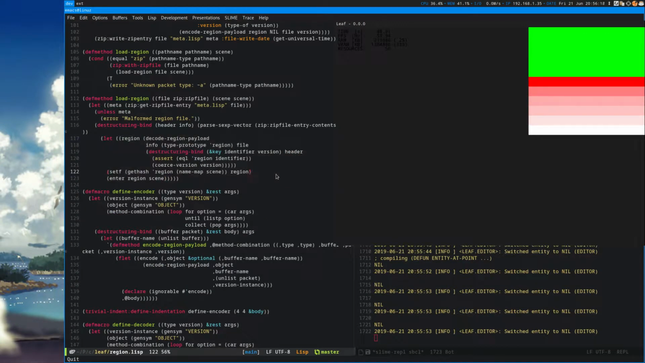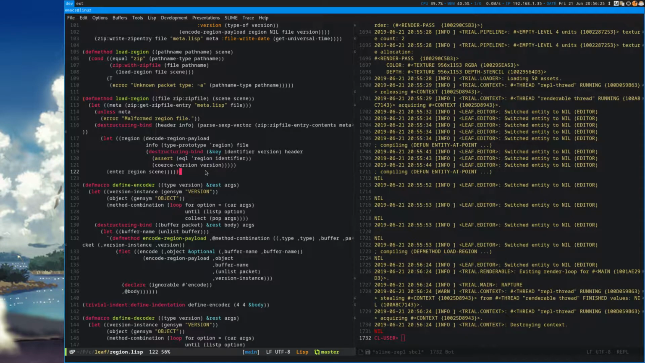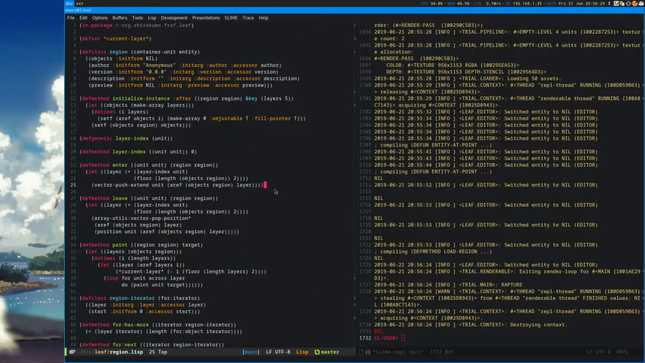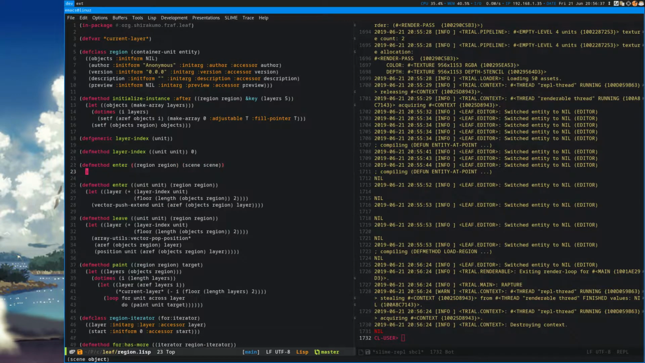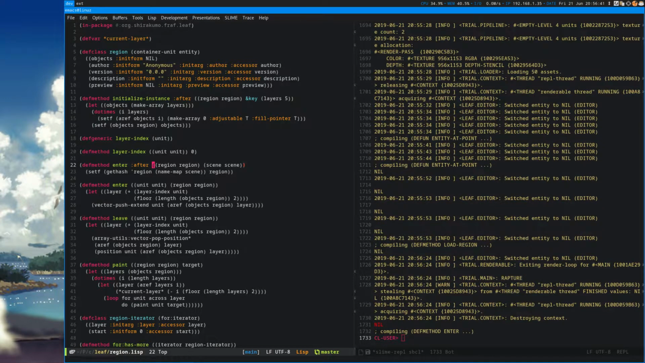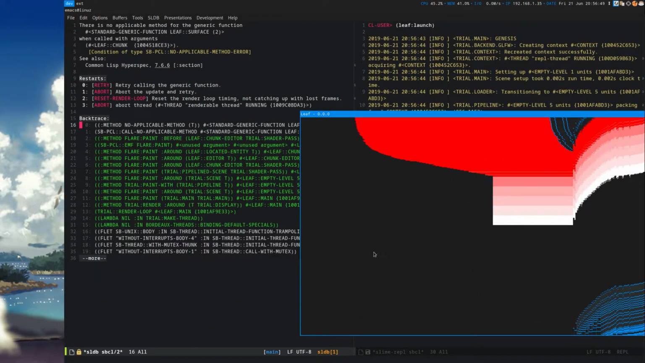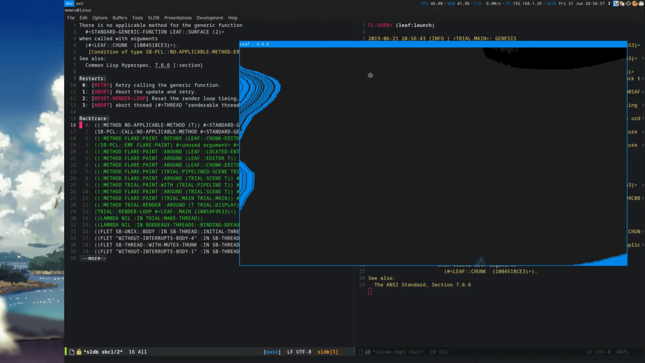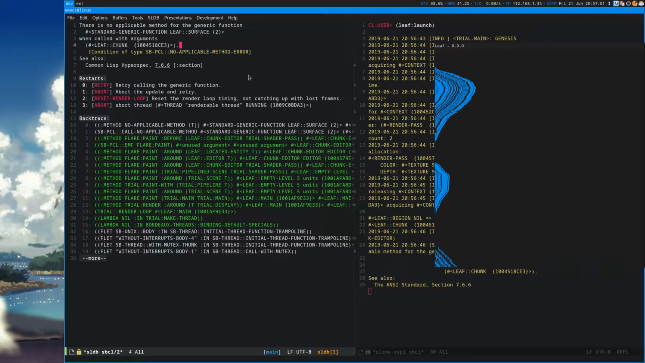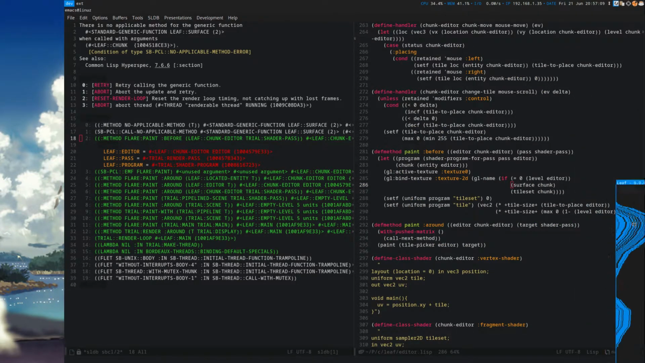So I should probably do this instead. Hurrah for class. Okay. Yay, it crashes somewhere else. Oh man, my favorite. Anyway, no applicable generic function, surface chunk. What? What does it do here?